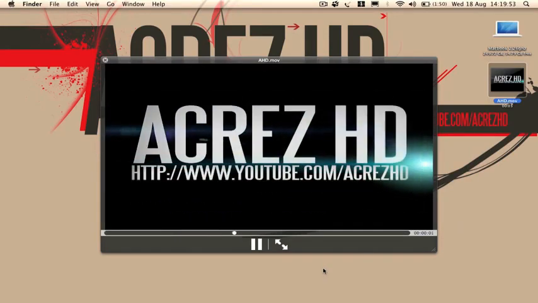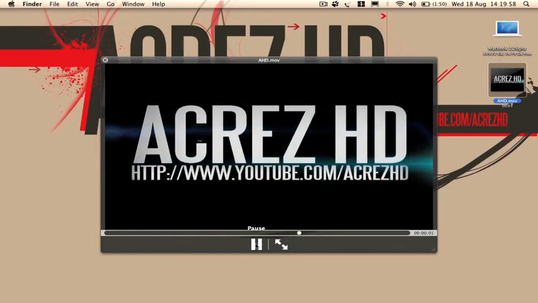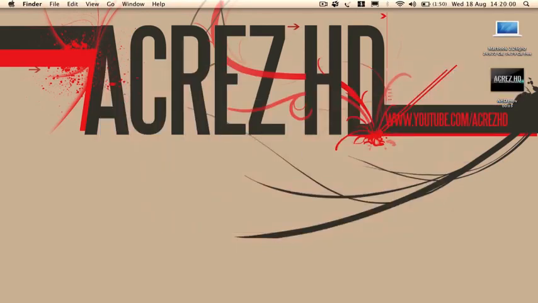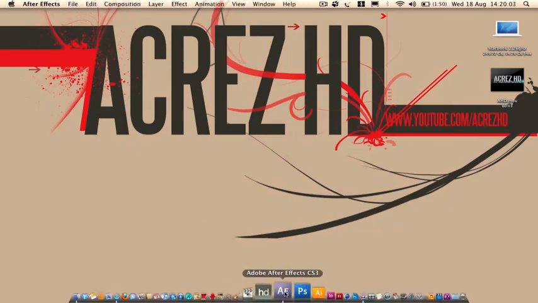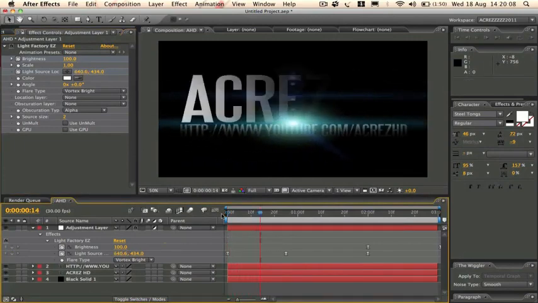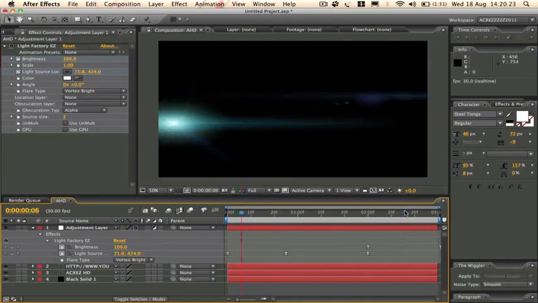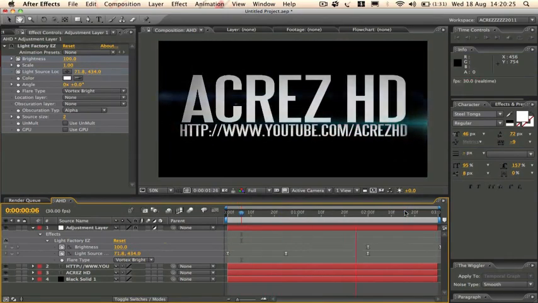Nothing too major, got the name going across and the lens flare. So let's head on into After Effects, see how we do this. So what I've got here, you can see as the lens flare comes across, the text fades in with the lens flare. And then the lens flare goes across and brightens up and just takes over the screen. It's nothing too major, pretty basic.